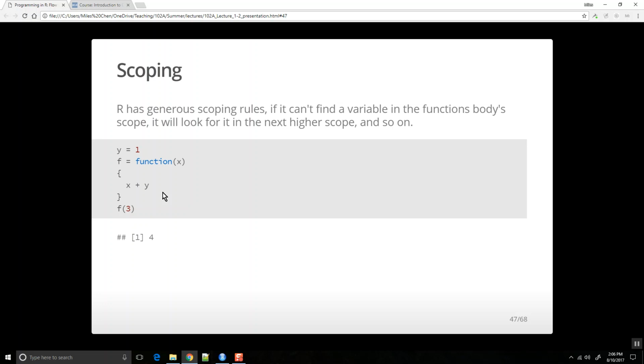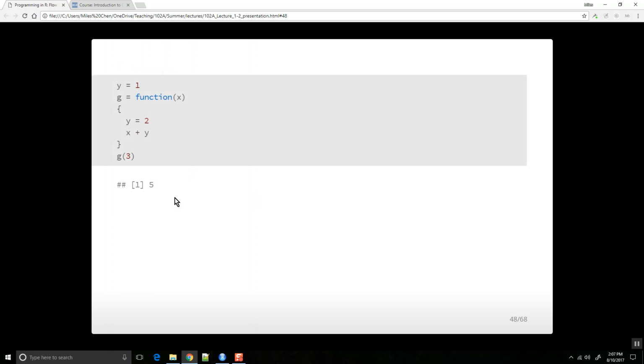You don't want to have a situation where R is having to go outside of its normal scope and look around. However, maybe you're kind of lazy and you don't feel like having to redefine everything in the function. R is friendly towards that, and it'll allow you to do this.